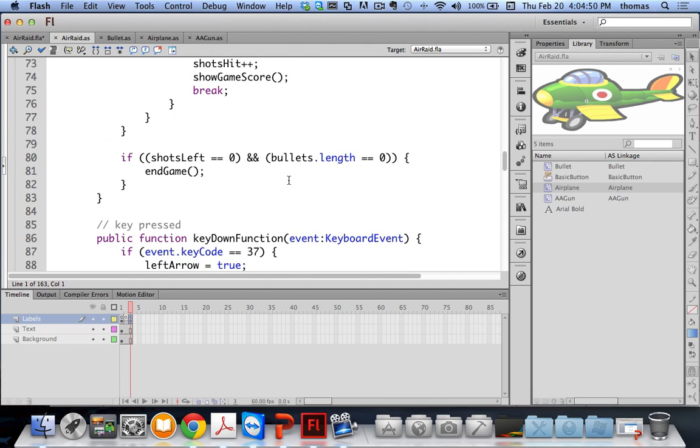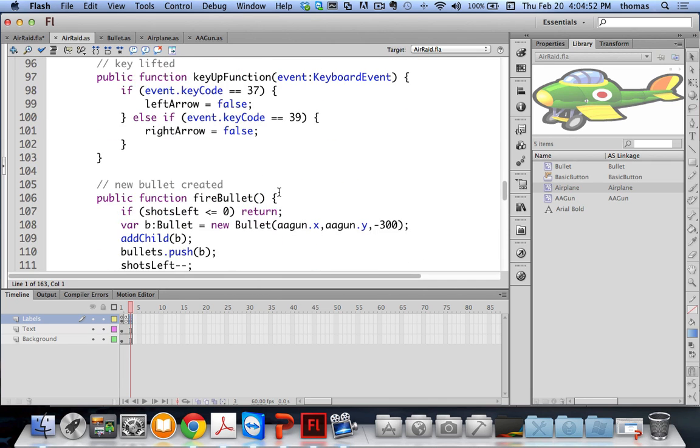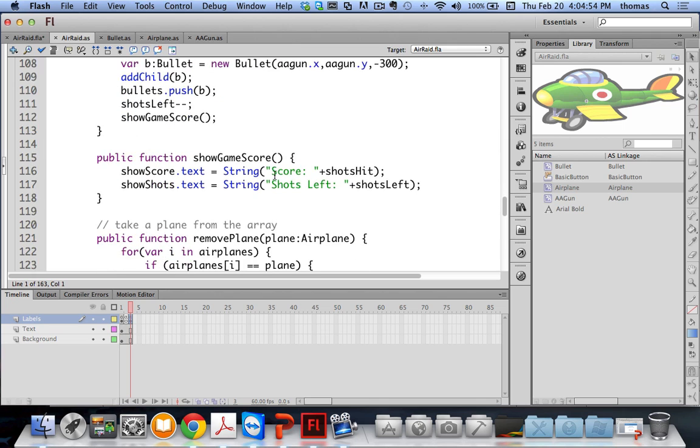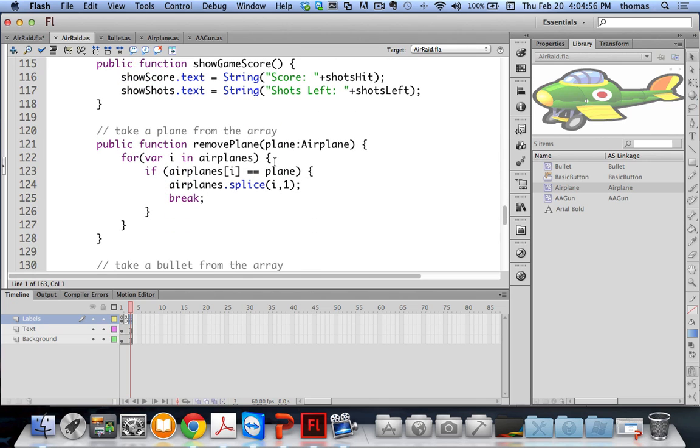Check for hits, key down functions to move our plane around, fire bullets, show the game score. Here's our remove plane function that's inside of our air raid action script file. What we're going to do is pop the plane, splice it from the plane array. So splice it or remove it from the plane array. We're going to talk about this in a bit.